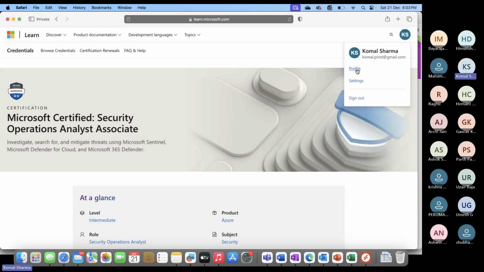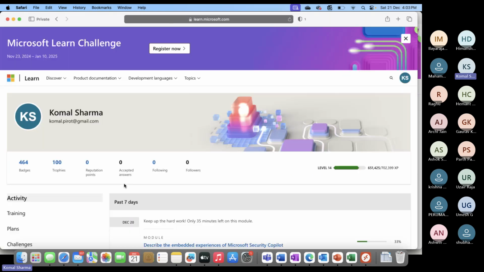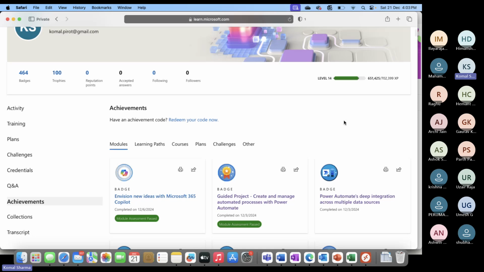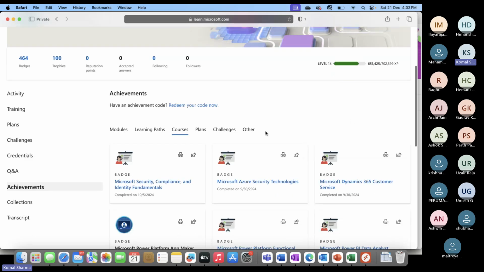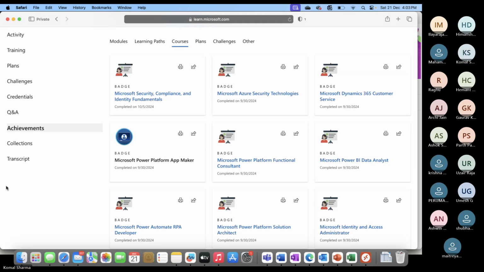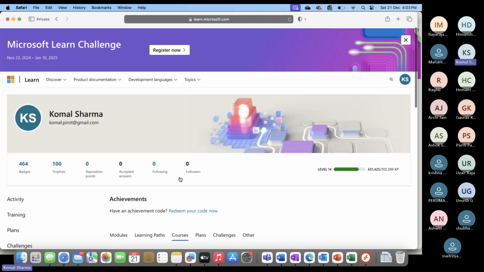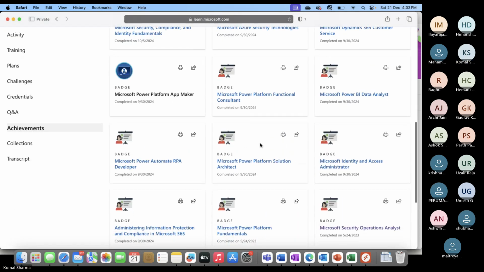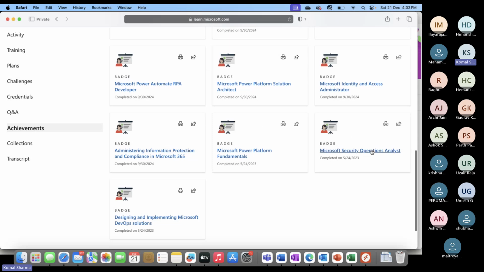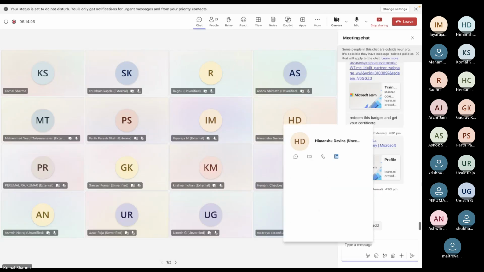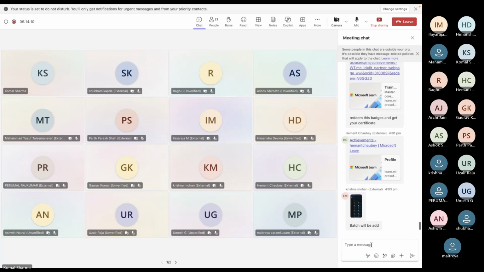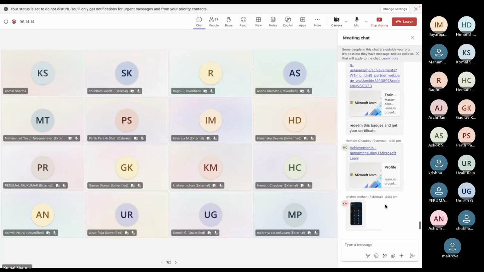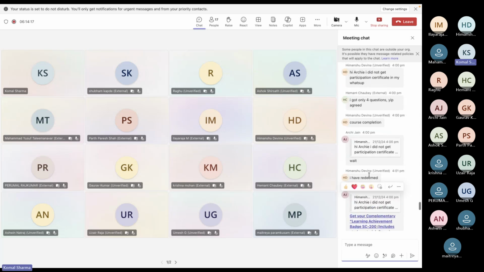Okay, so if you want to see your badge, go to your profile. Under profile, go to your achievements. And in the achievements, go to your learning path or the course. And in the course, you have all the badges available. So make sure you are in the course tab. And your badge will be like this, Security Operations Analyst. Okay, so Himanshu, you can just cross check. Let me know if you are not able to get it.